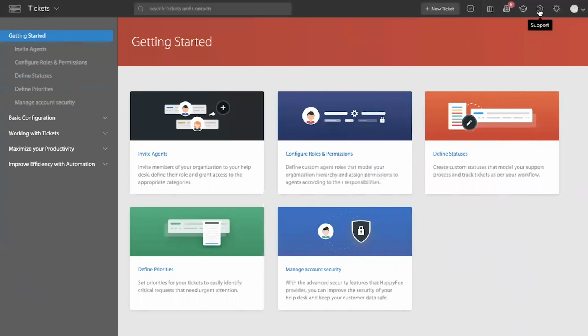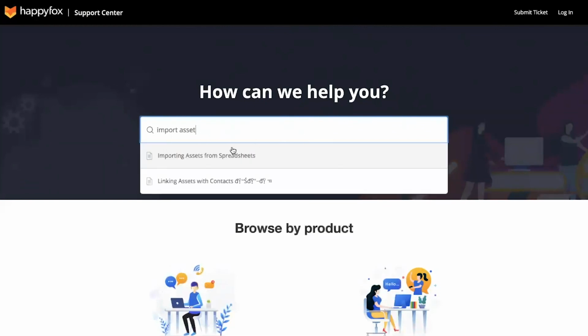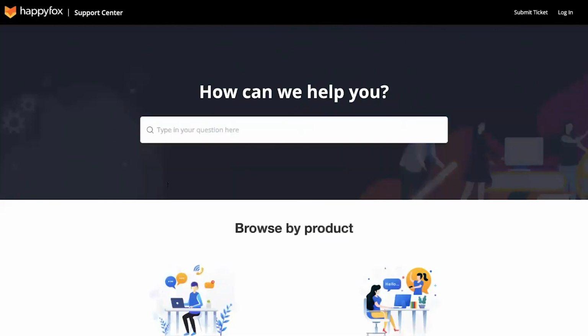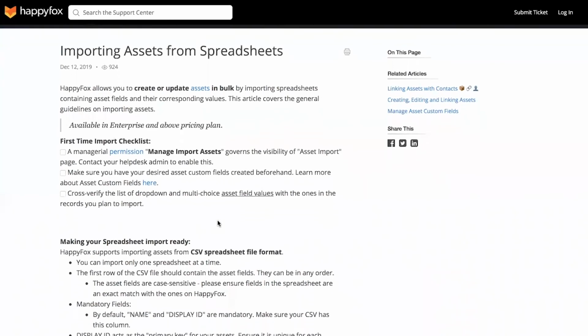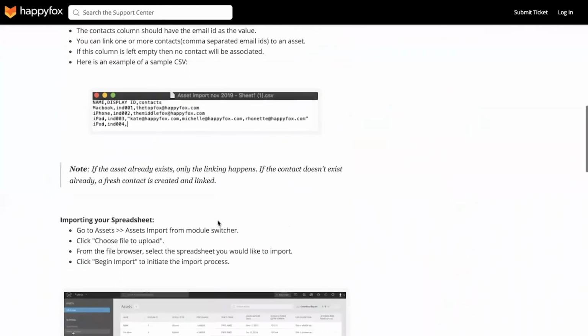And you can always visit our support knowledge base, and you can search for some keywords, and if those keywords are present and the knowledge article is there, you will be able to see the help article and go over the steps which I have outlined in this video.